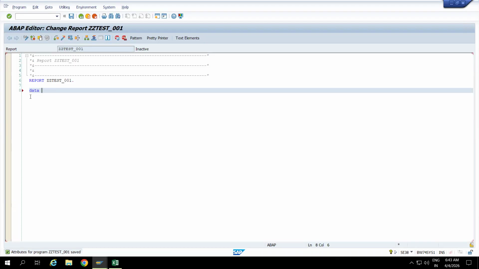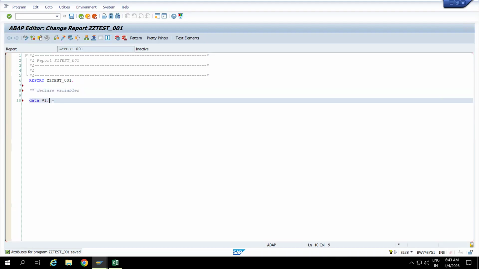For example, I'm declaring the v1 variable. I'm giving a comment, declare variable. See here, DATA v1. So v1 is a user defined variable. What is the length for this by default? By default length is 1. Character by default length is not available in the BW system. Length is 1 by default.